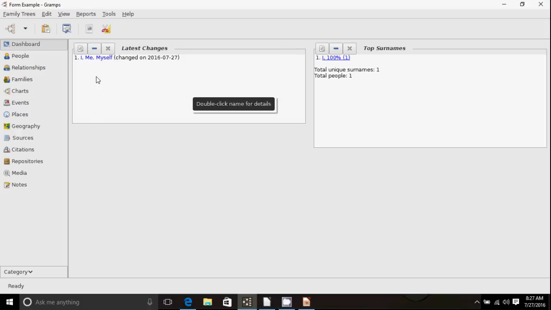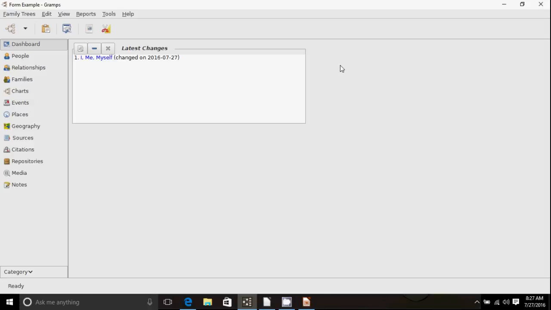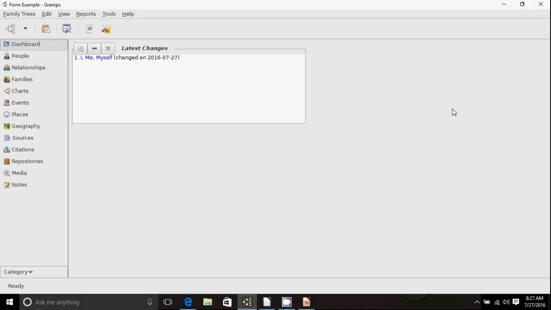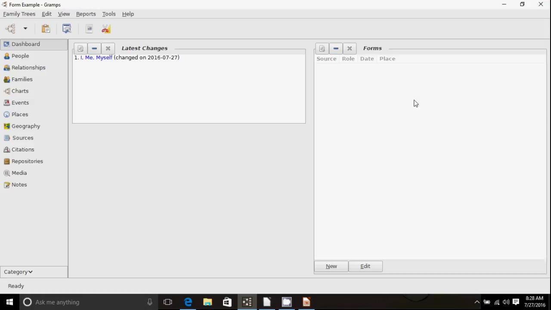This lists 10 people that you've changed most recently. Very helpful for when you're doing work, especially using the form Gramplet. Over here for top surnames, maybe I'll dismiss that for now, and I'm going to add the form Gramplet over here. Again, takes a little while. There it is. Okay, so this is the form Gramplet. When you input forms for the people in your family tree, whichever person is highlighted or currently in use, their inputted forms will appear as a list in this box.